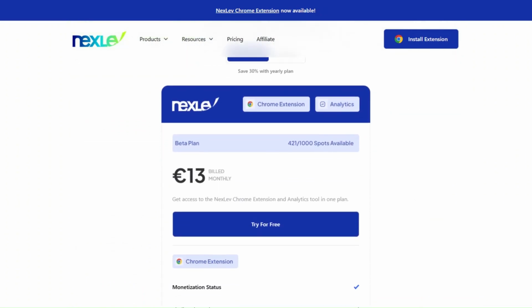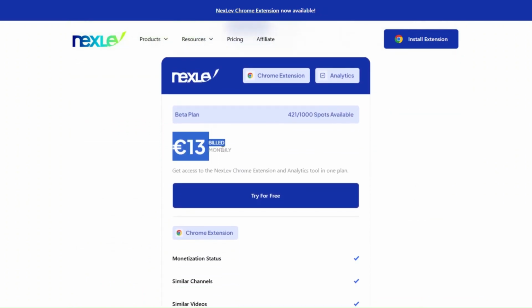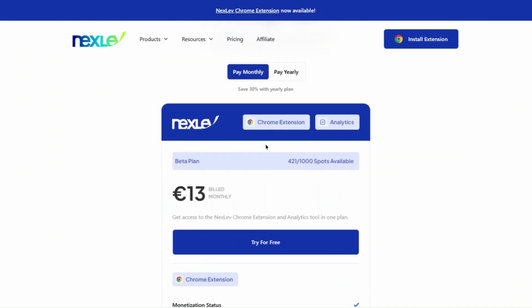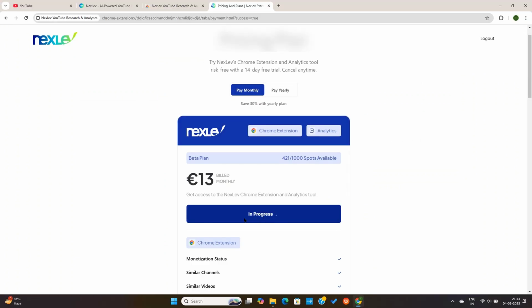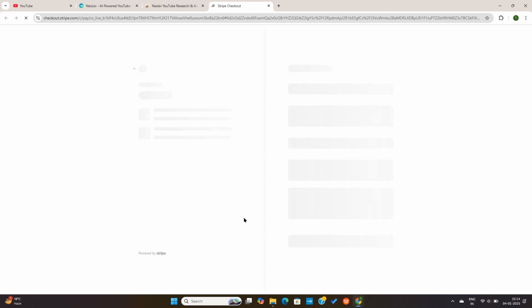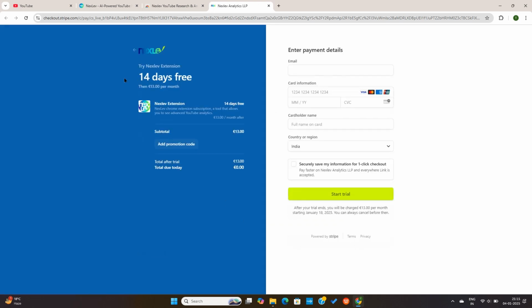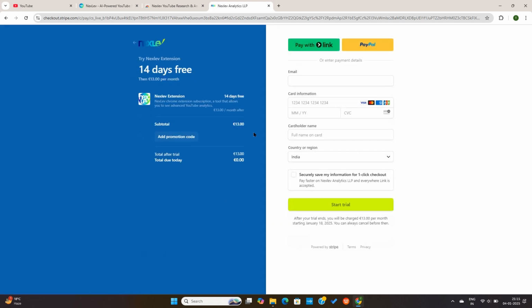But to get access to all of its features, you'll need to upgrade to a paid plan, which costs between $10 to $15 per month. You'll also get a 14-day trial of the Nexlev Chrome extension, which will give you enough time to explore this tool.